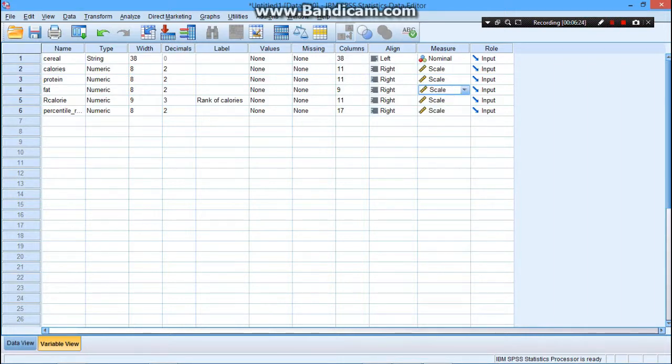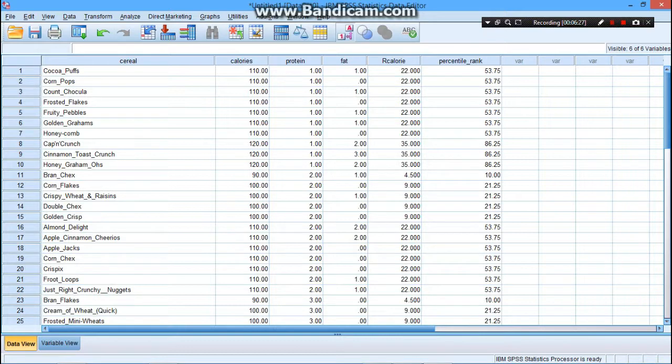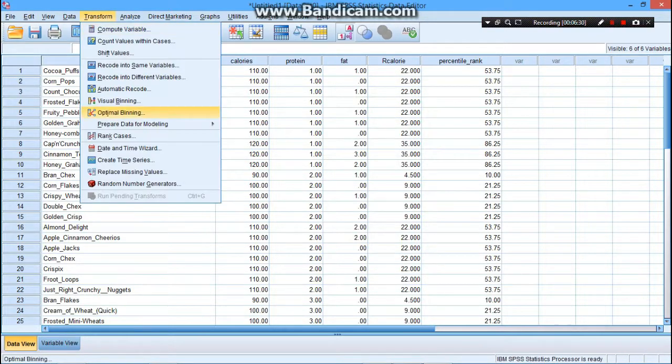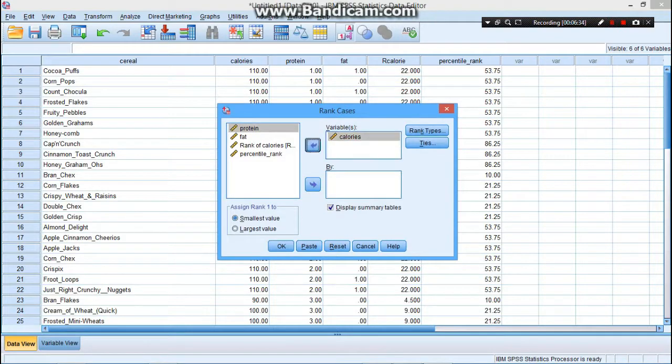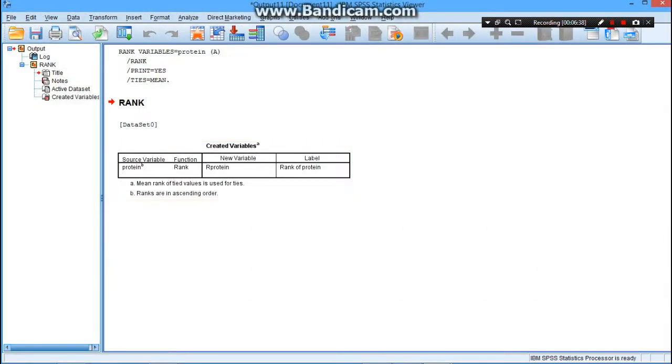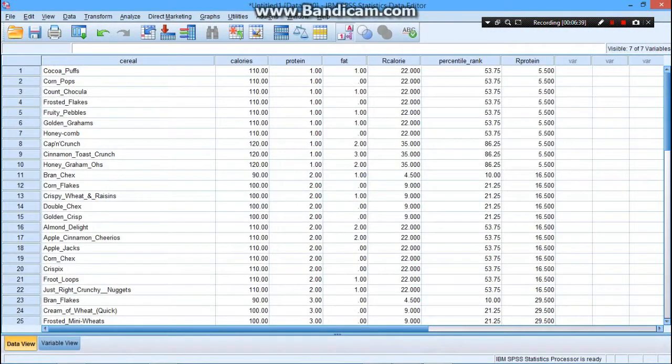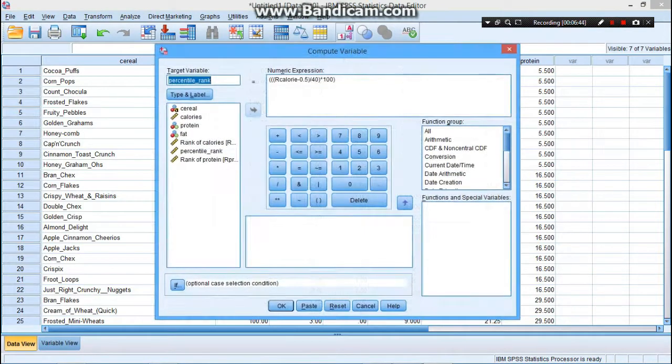After that we go to rank cases for protein. Now we change the name from calories to protein. Now we compute variable and then we change the rank cases of calories to rank cases of protein, and then we change the name to percentile rank pro. We click OK.